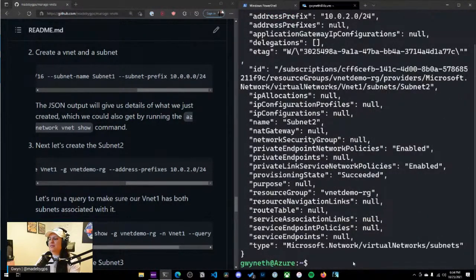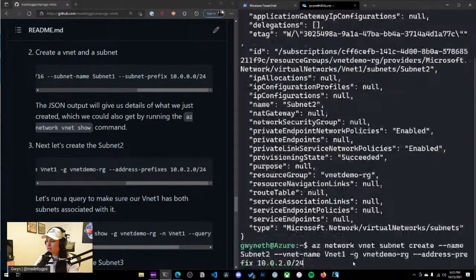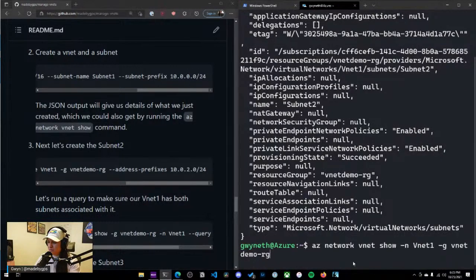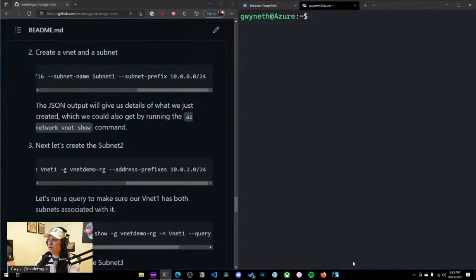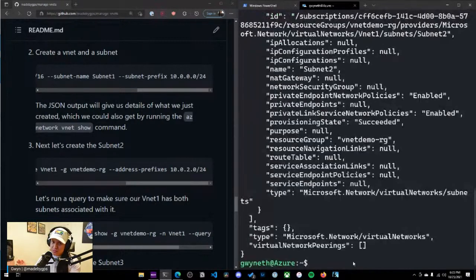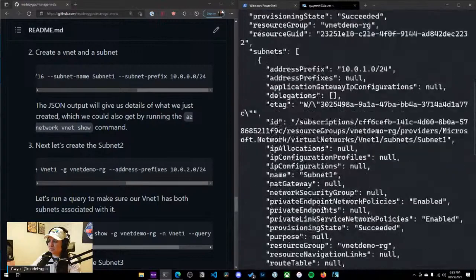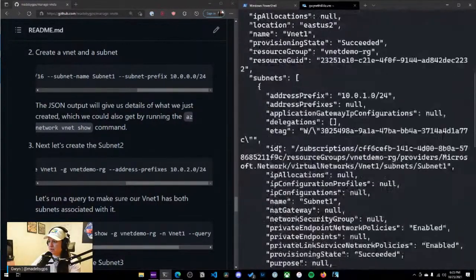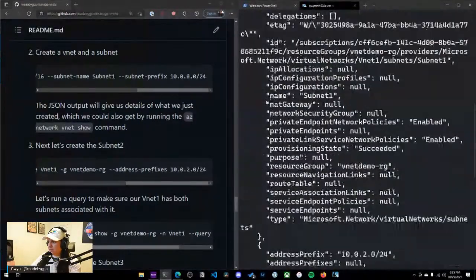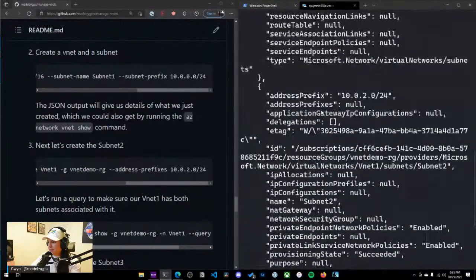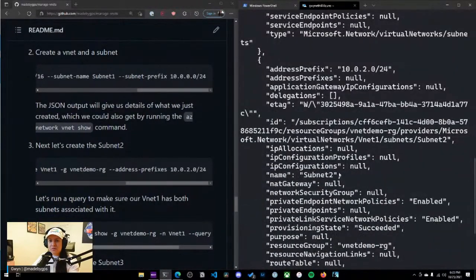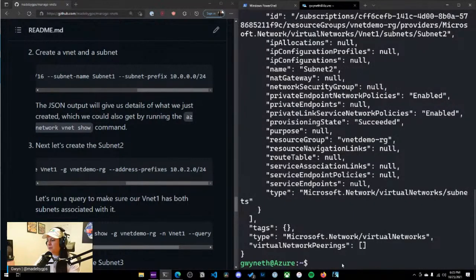Now we're going to run that same az network vnet show. You know what? Let's first clear this, we'll get more space. That same az network vnet show, just to display the details of the VNet. So we can take a look at the subnets here. So we have subnets, and then we have the name of subnet1, and then we should have subnet2. So they're both associated with the VNet now. Great. Now we just create one more.